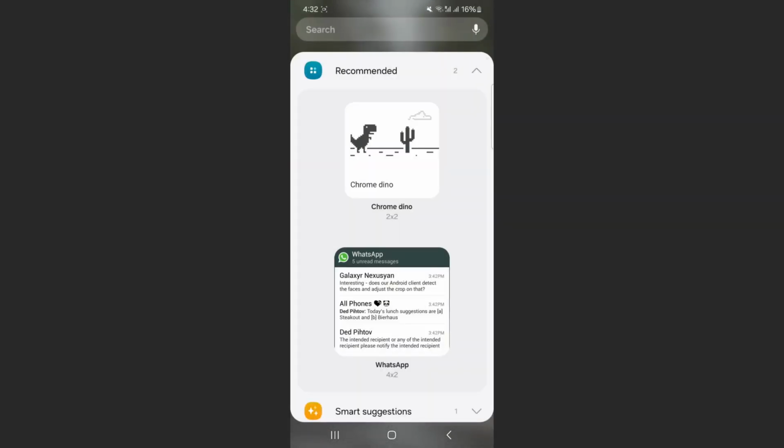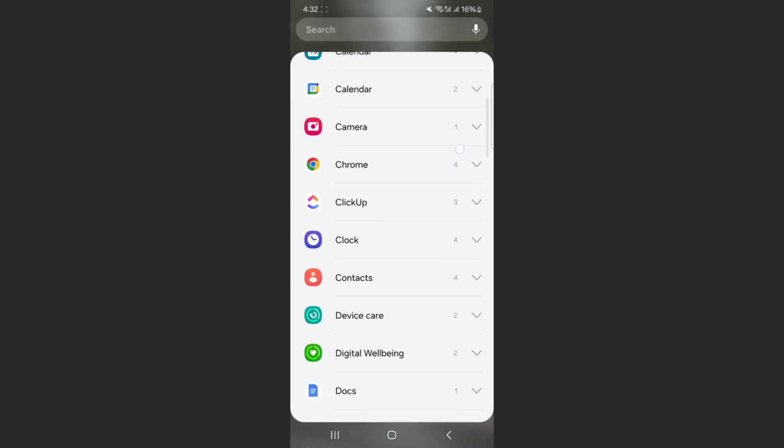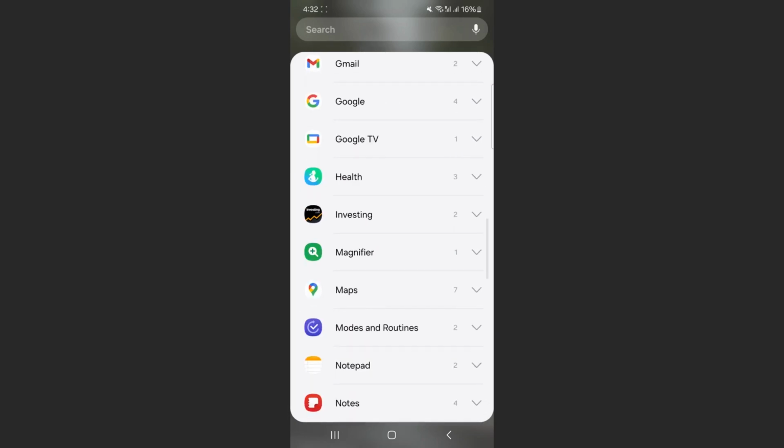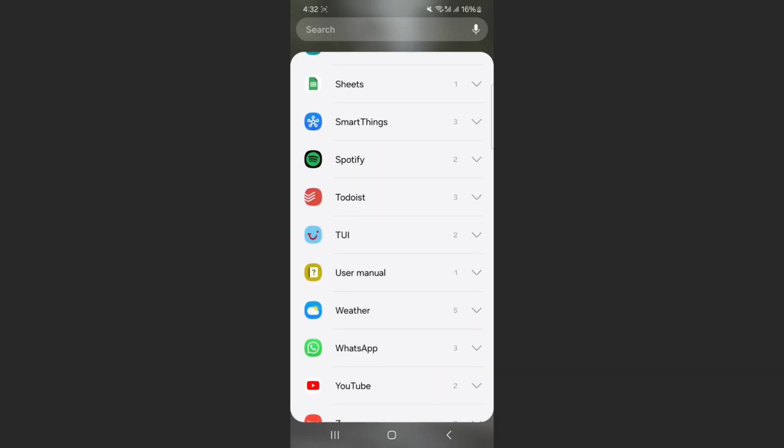Tap on widgets, and then this is going to open up all the different applications that support widgets on your Android device. From here, scroll down until you find the to-do list application that you are using. In my case, I use to-do list.